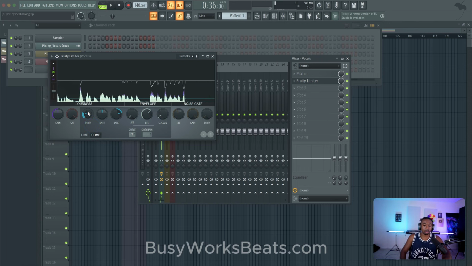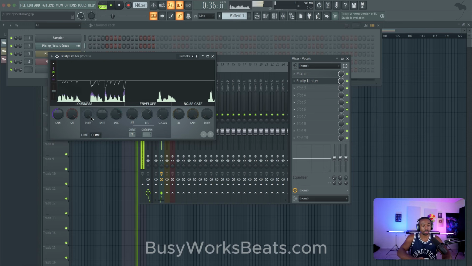What we're doing with this compressor is just taming those peaks. Let me undo the compression. See how some stuff's way up here and then other stuff's down here and then other stuff's way up here. What we're doing is just making it less up and down.